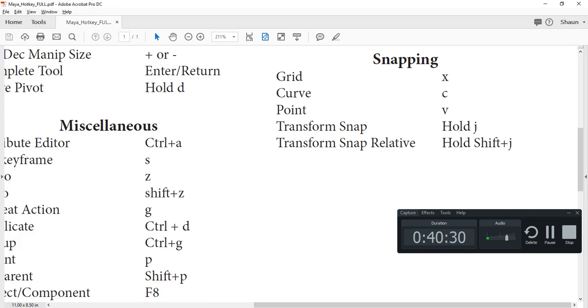Sweet. Okay. Now notice here too, snap to grid is X, snap to curve is C, and then snap to point is V. A little trick is that X looks like a grid intersection, C looks like a curve because it's curvy, and then V looks like you're pointing at something. So those are the snap to grid, curve, and point. Also, they're right next to each other on the keyboard, X, C, and V. Okay, so if you use that little trick to help remember the stuff, it'll go a lot easier.